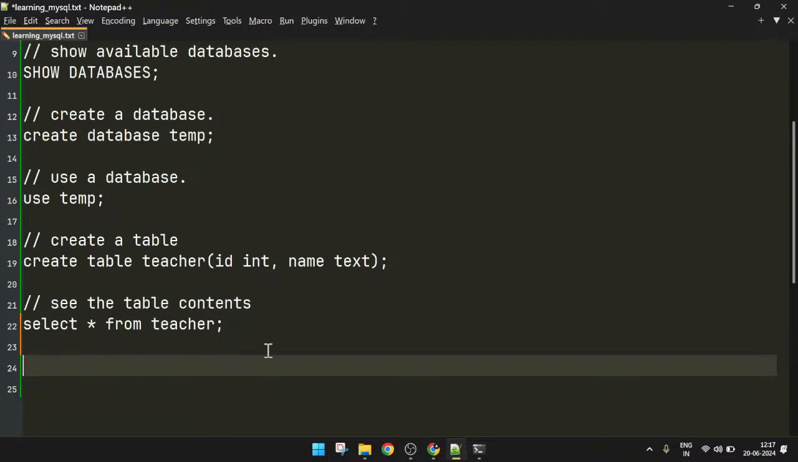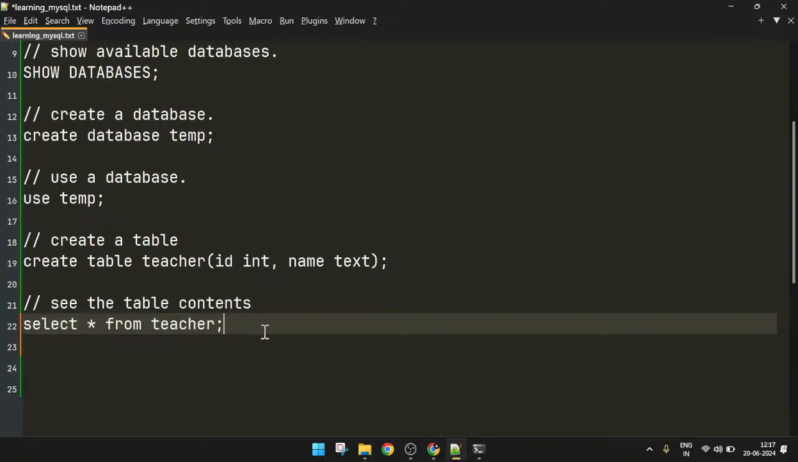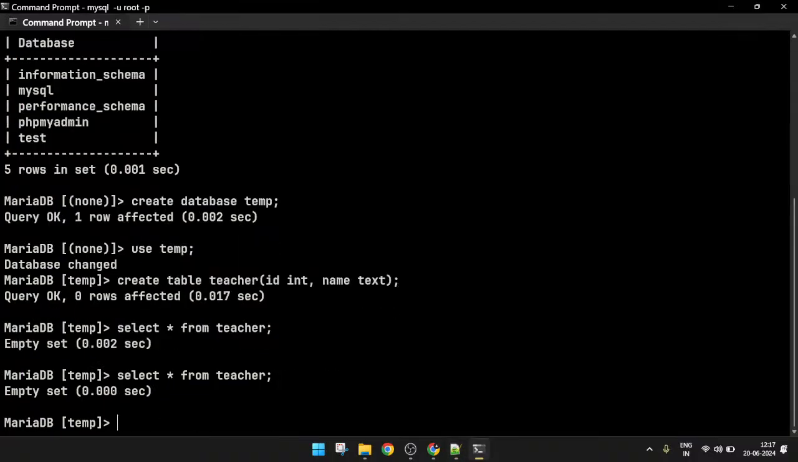Let's go back to the topic. So see the table contents. We use this command, and we can run this command as you go. And how am I getting this command directly? What you need to do is press the up arrow on your keyboard and you can get all the commands you have used.